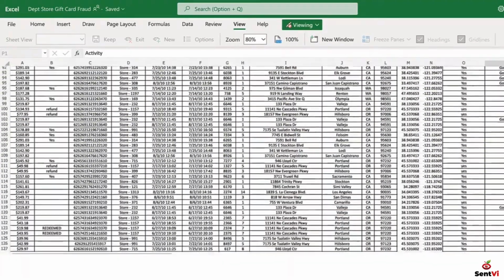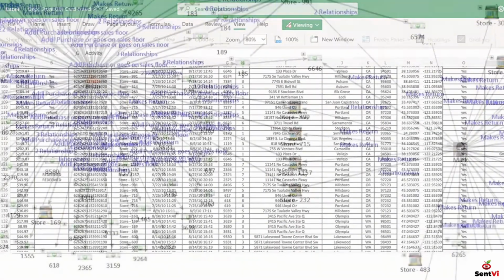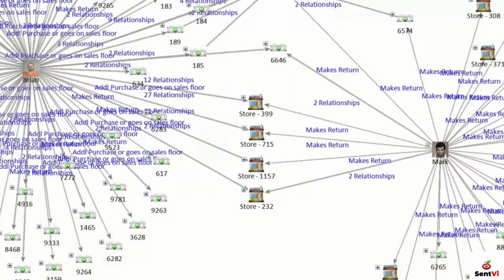Hundreds of thousands of entries are not a problem for this tool, and it can turn them into a link chart instantly. This link chart shows the connections among people, stores, and transaction types. We can now see that these two individuals are connected by just a small subset of stores.